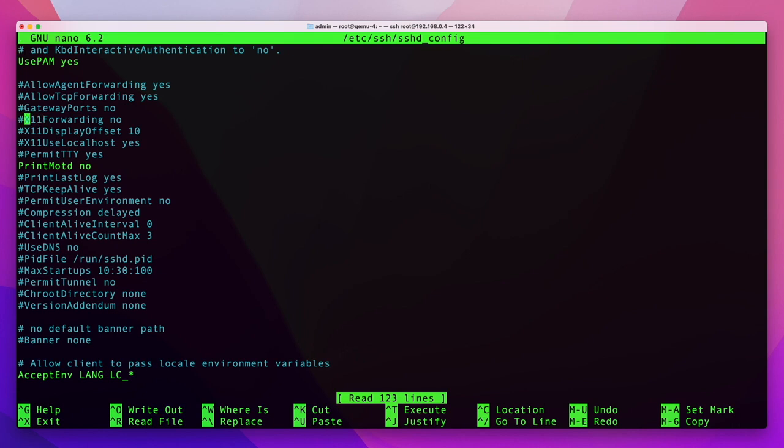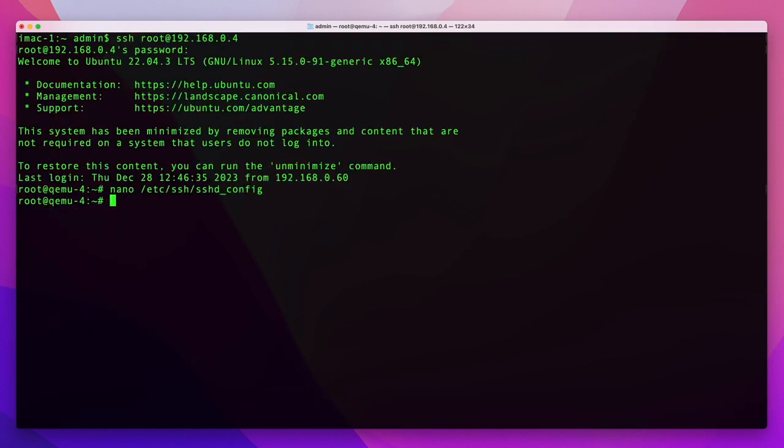I'm going to go ahead and uncomment it, and I'm going to change the value here to yes. Now, on most systems, this comes enabled by default, so you may not have to do that, but just in case it's not enabled, all you need to do is find this line, uncomment, and change it to yes. Once you have that done, you can save the file and close it.